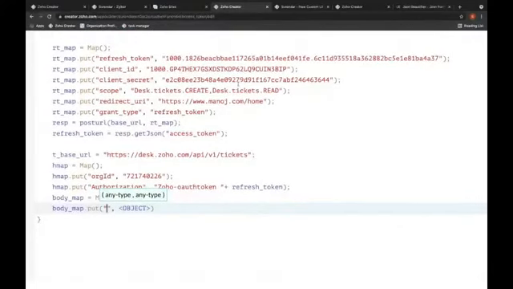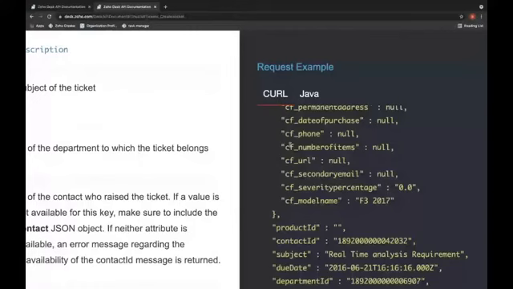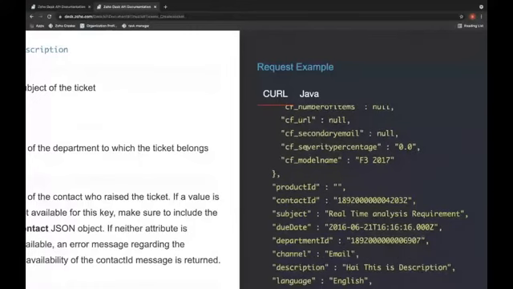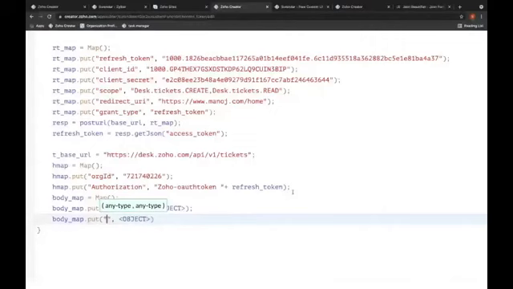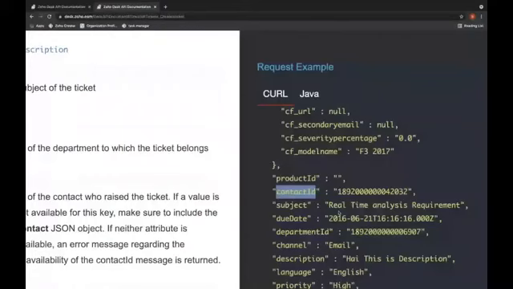So let us go ahead and start doing that. The first one we are going to pass is the contact ID, and we'll get the contact ID in a moment. Let us go ahead and say body map dot put. The next we are going to pass is the department ID.